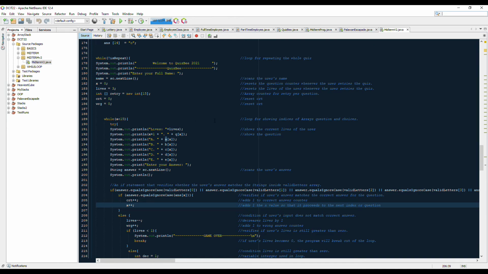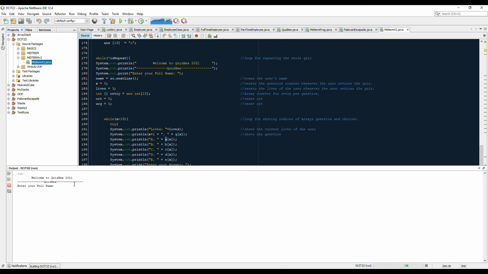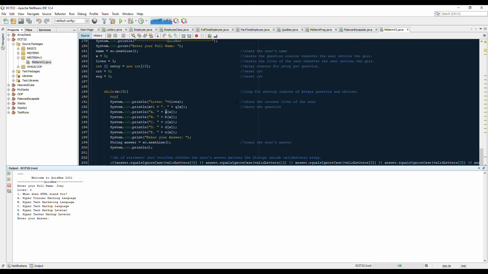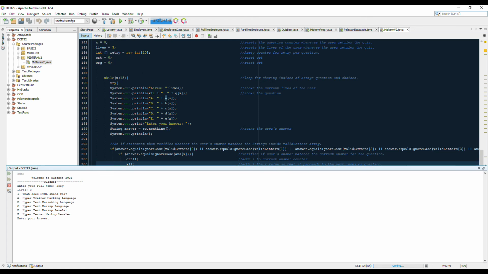And I will be discussing the output of our Java code. So the first thing to do is to run the Java file. Then it will proceed to the user's name. It will want to scan the user's name, so I will input my name. And after scanning, it will proceed to the while loop while x is less than 15.